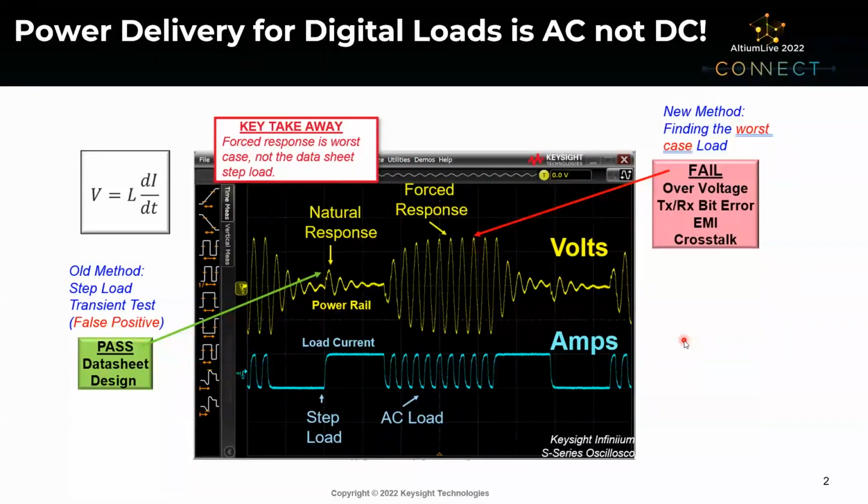And what you see here is that a lot of data sheets, most of the time, will specify a maximum power rail ripple in response to a step load in current. So here you can see a step load in current and the resulting ripple on the power rail. The response to a step load is the natural response. This ripple may be within spec. It may meet the min-max ripple requirement and you could pass. But you notice that there is a ripple here.